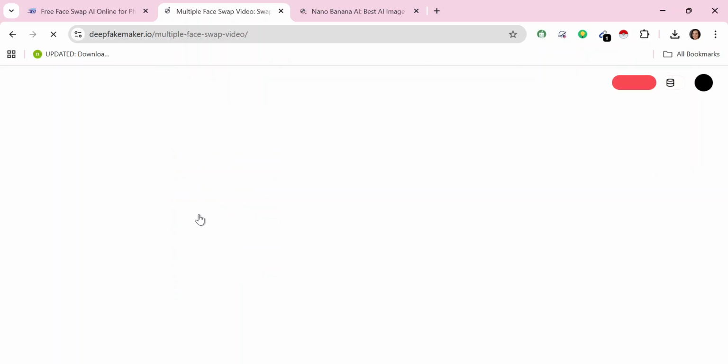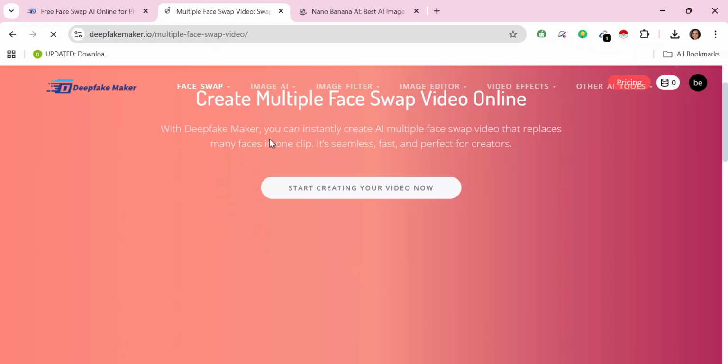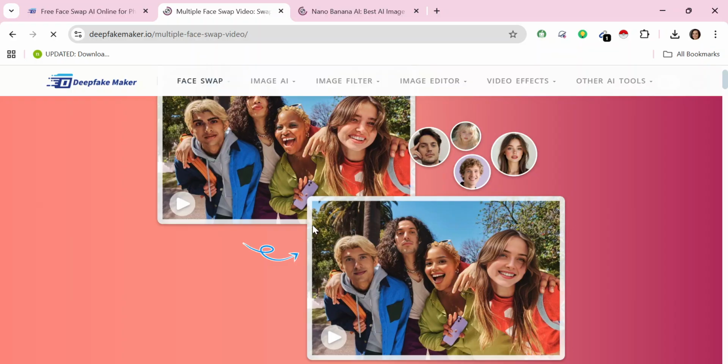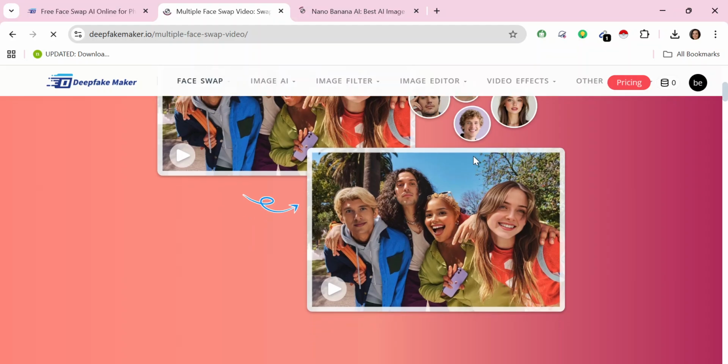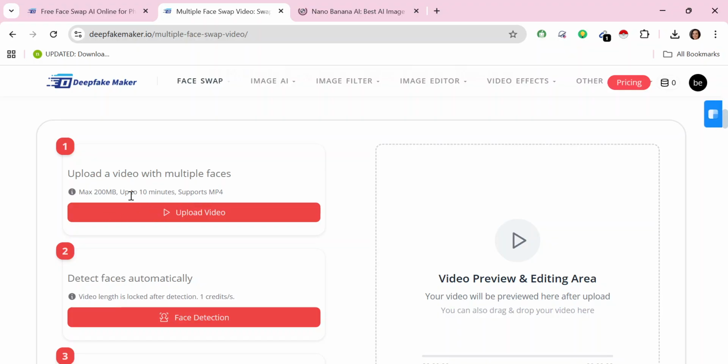Then once you click on it, you will be brought to a page like this, where it says you can instantly create AI multiple face swap video that replaces many faces in one clip. So you can replace your original picture with various faces you would like here. You can upload your video here, and it can be up to 10 minutes long, and the maximum size is 200 MB.